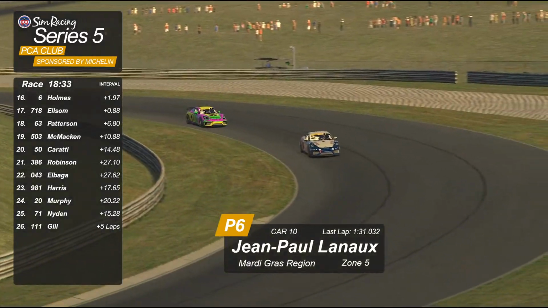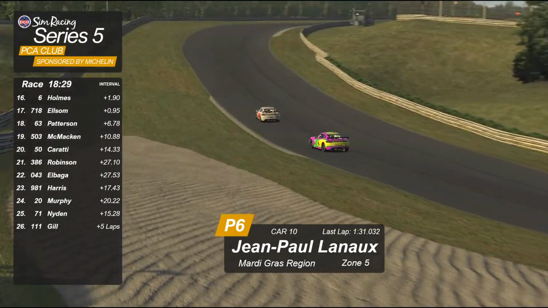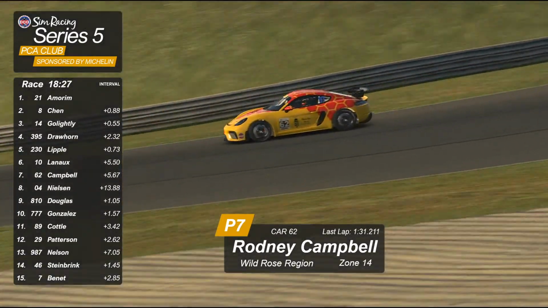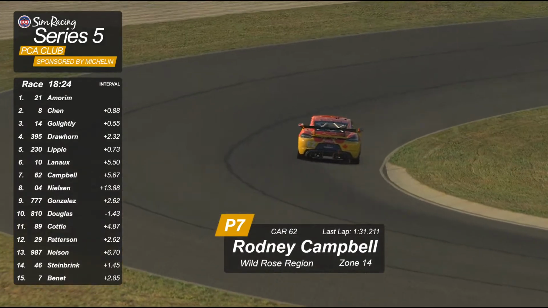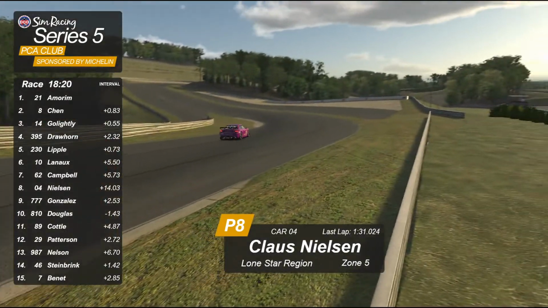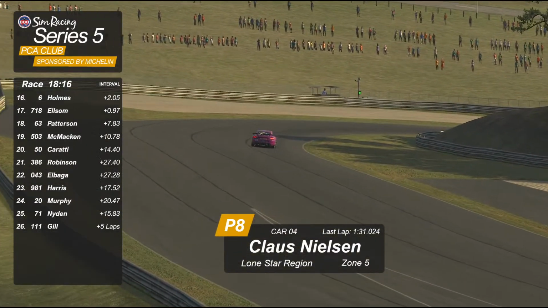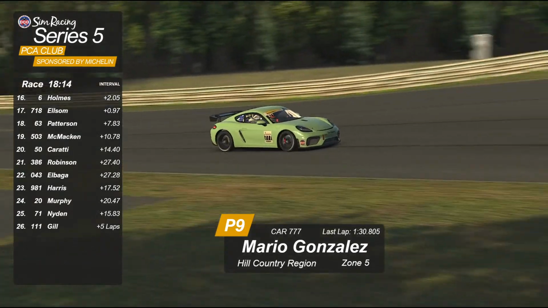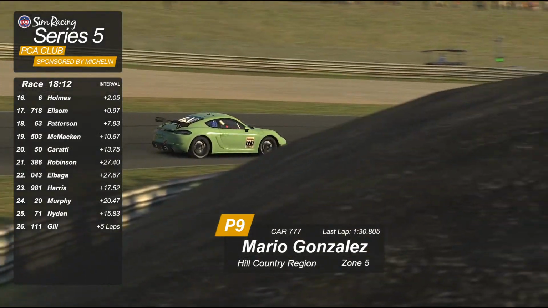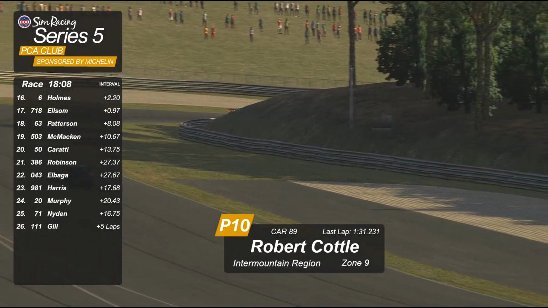6th at this stage, out of the Mardi Gras region, Jean-Paul Leno. 7th belongs to Rodney Campbell out of the Wild Rose region, Calgary and Southern Alberta in the mix there. 8th to the 04 machine of Klaus Nielsen. 9th at this stage to the 777 of Mario Gonzalez. And then 10th is the 89 of Robert Conner.